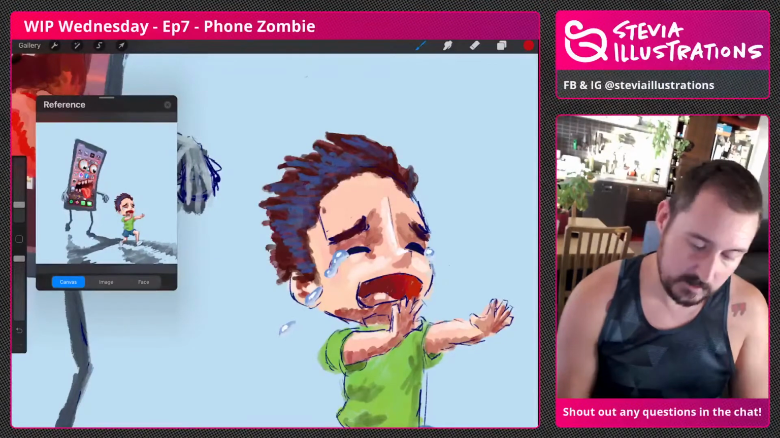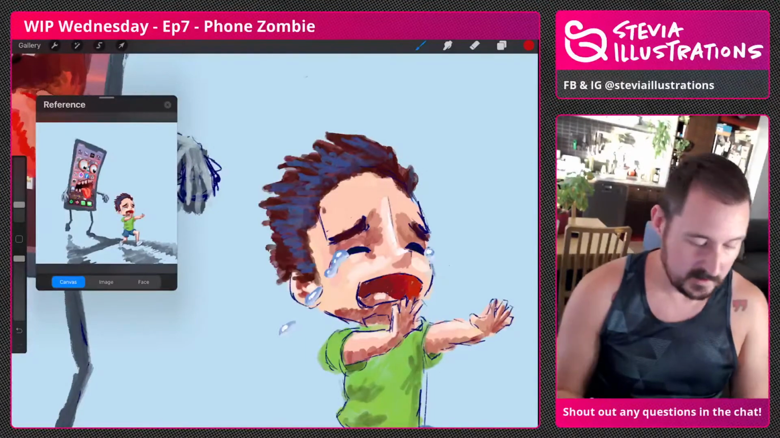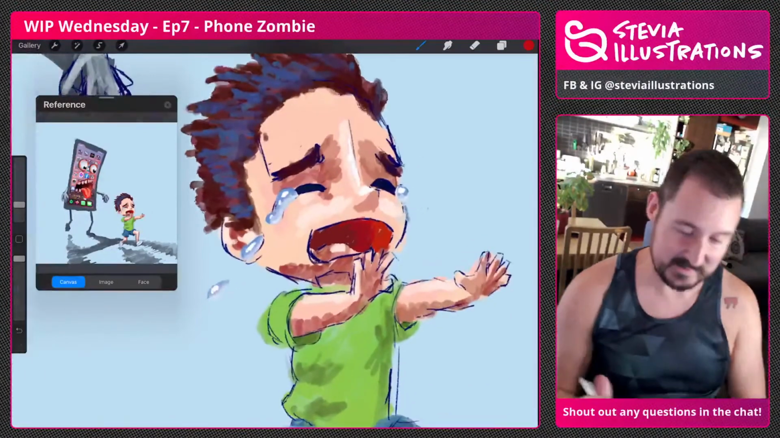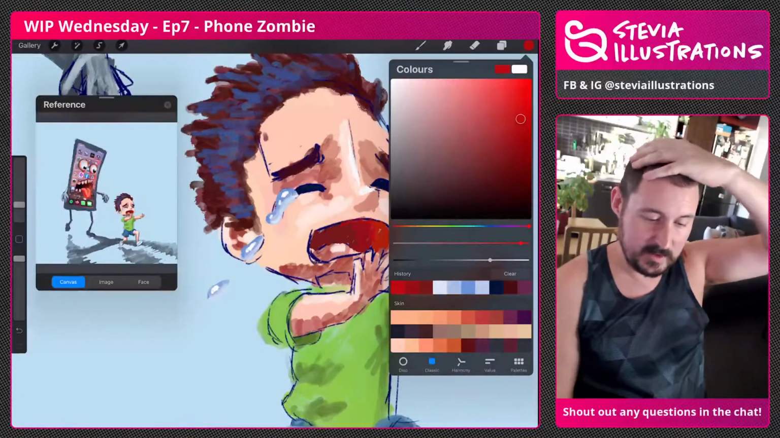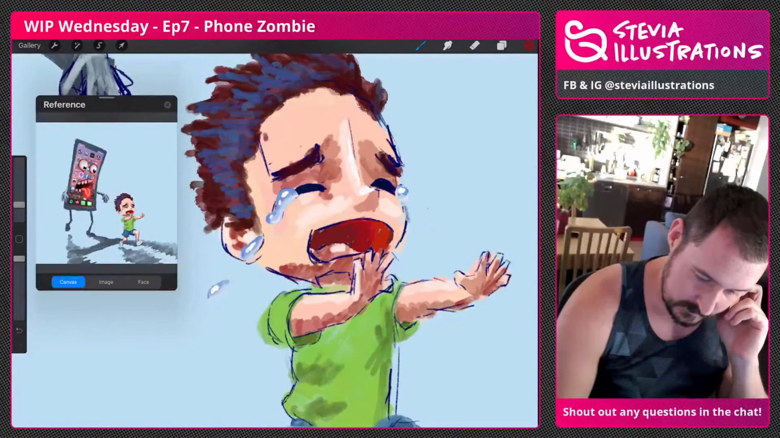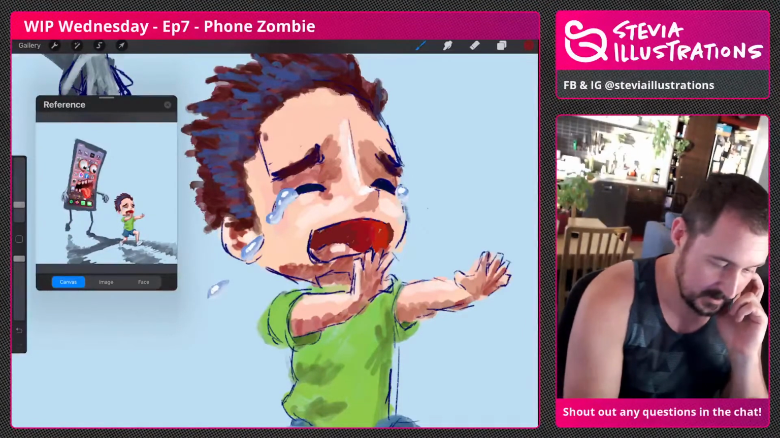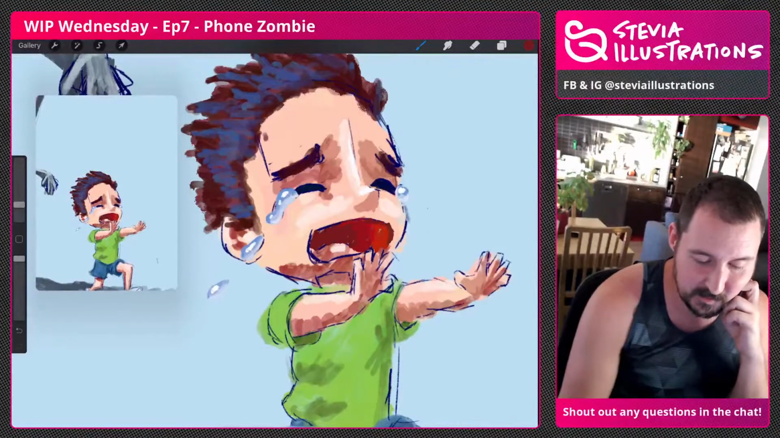Also, if you want fleshy colors to look alive, just get them more saturated. Like, see how with his mouth it looks like the light's coming through it? Love that.